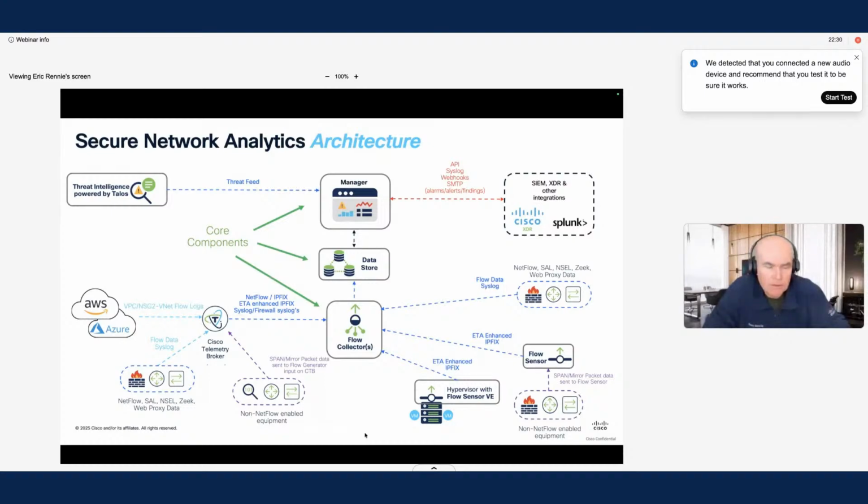We can also get Zeek logs, firewall logs, things like that. So it's just showing we can collect a lot of information, telemetry information or metadata from the network and various other network devices, even if they're cloud-based.